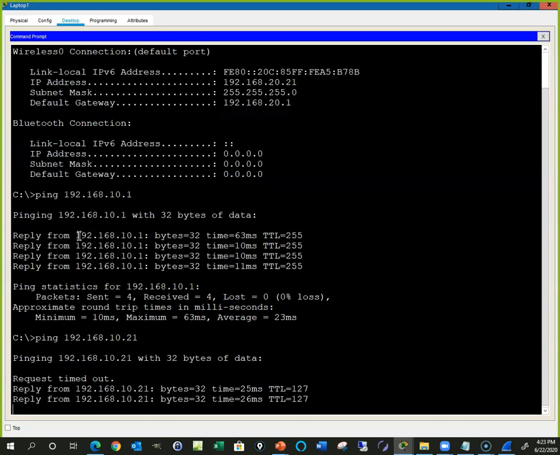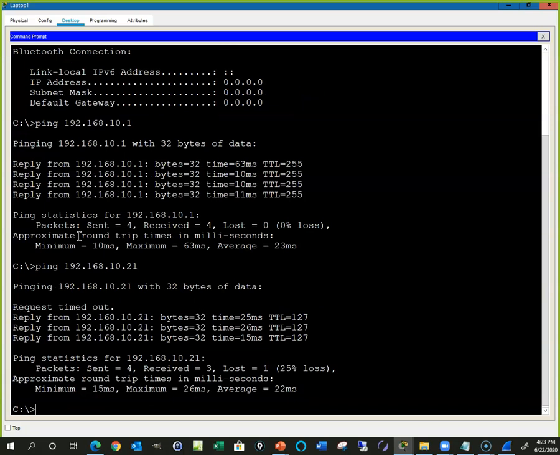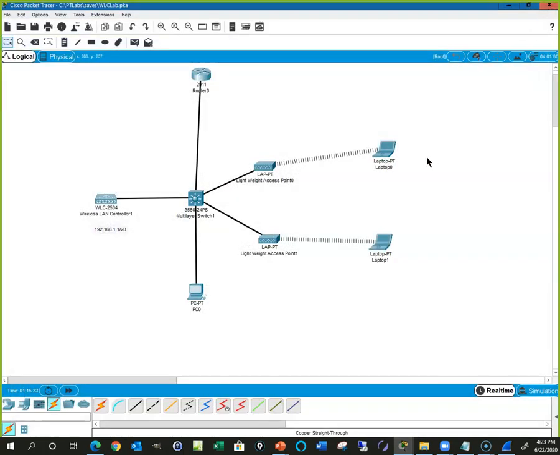So yeah, now we're going from one network to the other. It means our router on a stick is working. Our wireless networks are working. Our wireless LAN controller is working. Our lightweight access points are working.